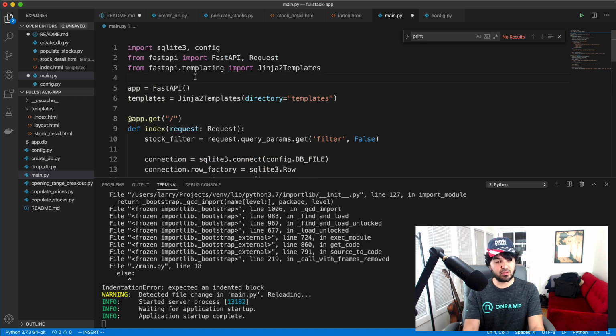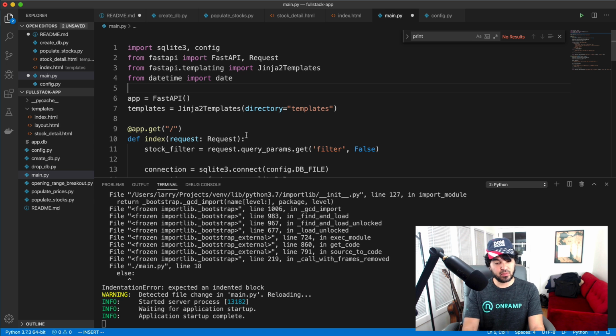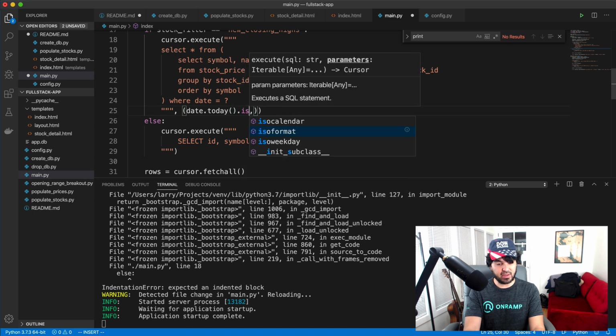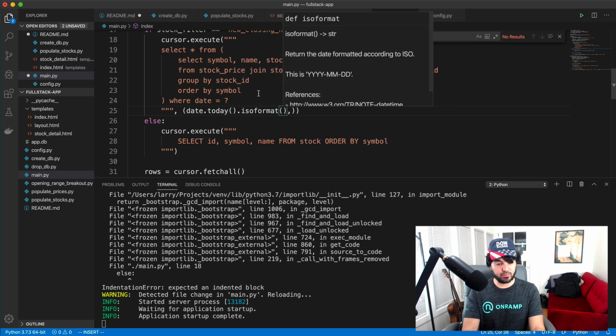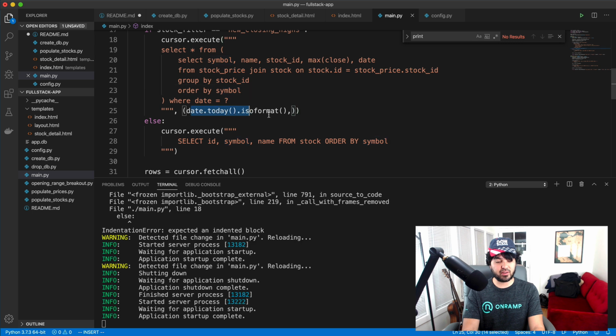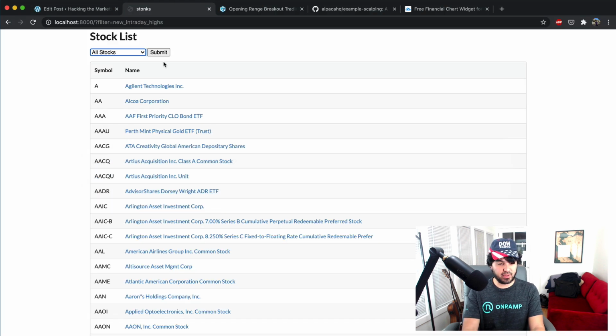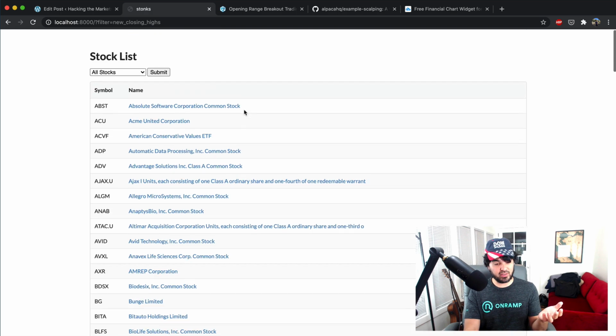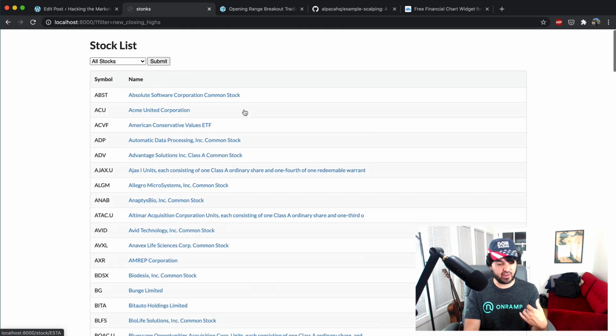To do that, we'll do from datetime import date. And then the current date is just date.today().isoformat(), like that. That'll get us the current date in the correct form. Okay, so now let's go ahead and filter. I'm going to say new closing highs, click that, and this should filter down. You see there's a lot of stocks that made new closing highs today.